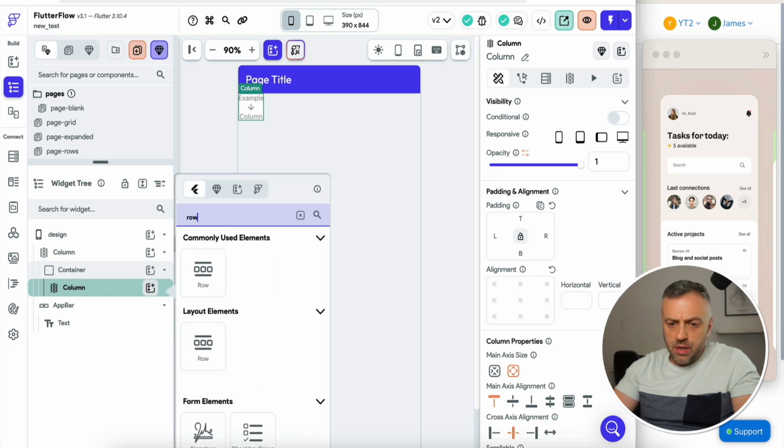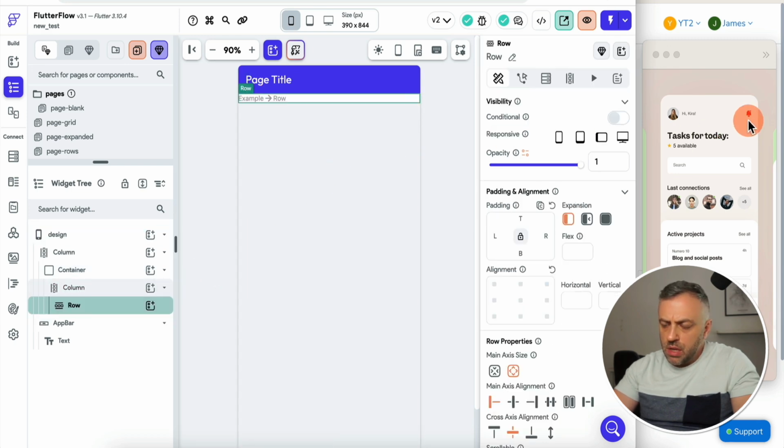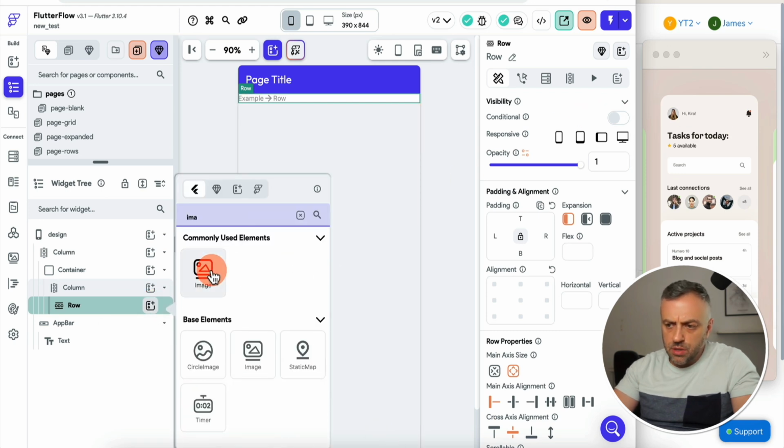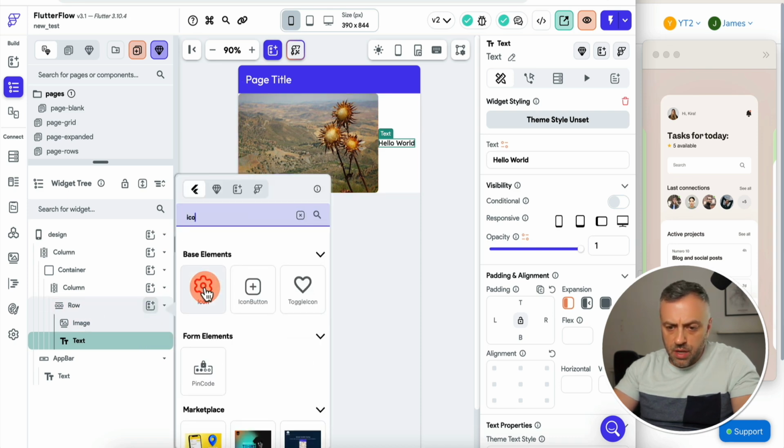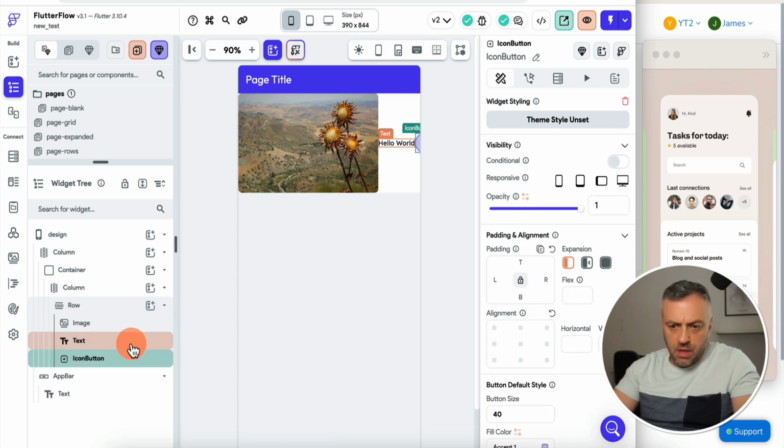So let's go ahead and add a row right here. So we have a row, and this is going to be this row here. So inside this row, we're going to have an image. We're going to have some text. And we're also going to have some kind of an icon there. Okay, so we're going to put an icon or an icon button, as you have there.